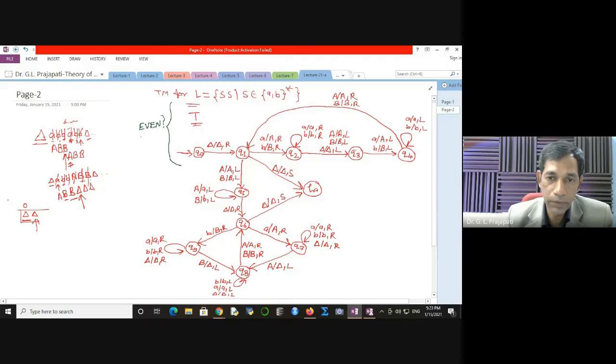So it is going to identify the midpoint of the input, so that you clearly identify that this is the first half and this is the next half. So up to here you have identified the midpoint.